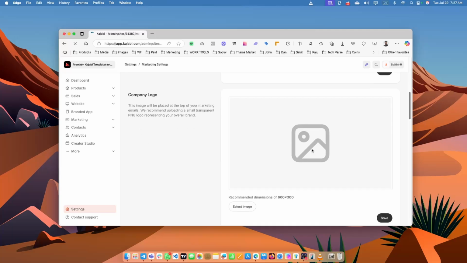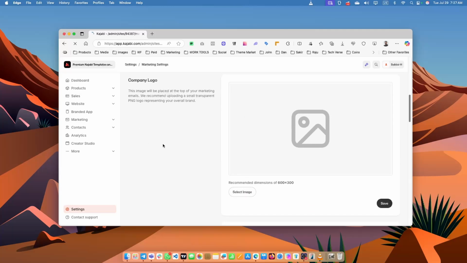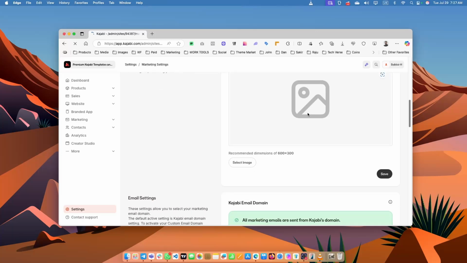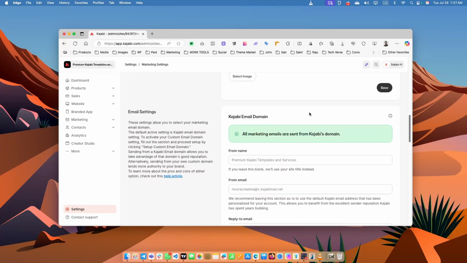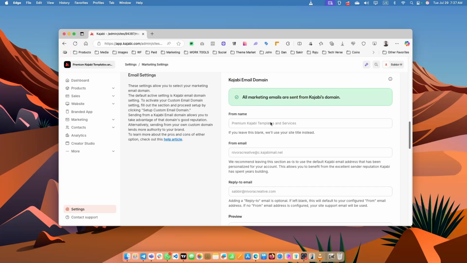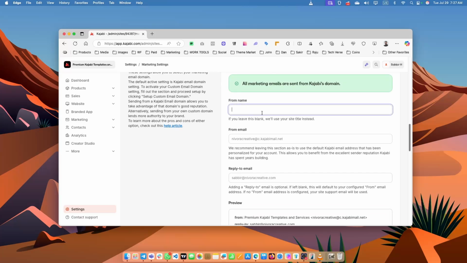Then the company logo, you can also keep it empty, but I recommend that you use your logo here. This logo will be visible at the top of your marketing emails, so it is important to have consistent branding. Then the email settings. Here, the from name should be your name, your company name, or your organization name.